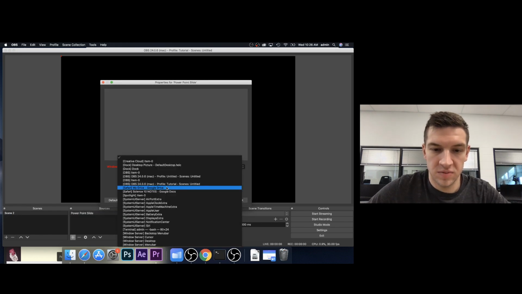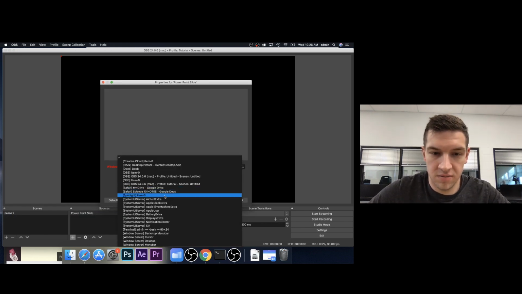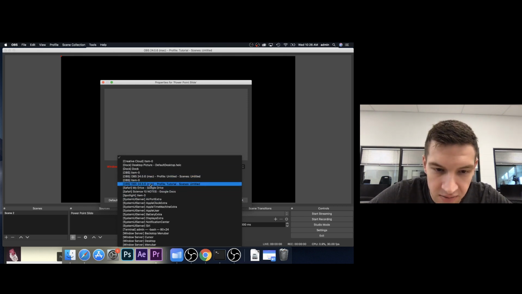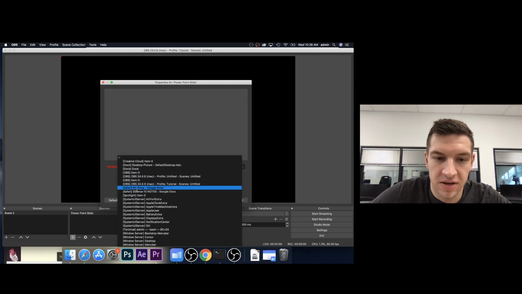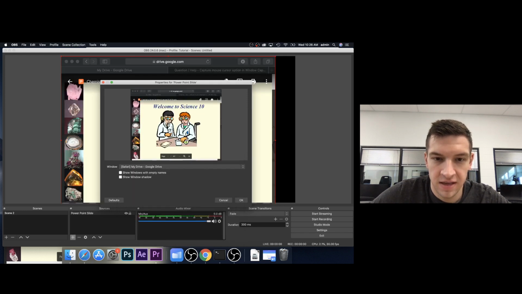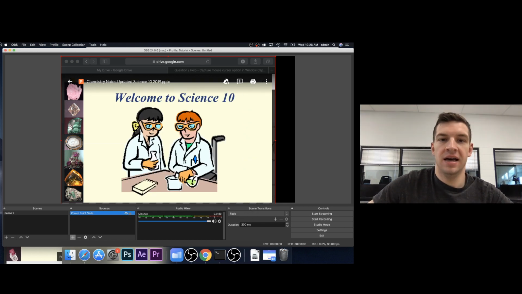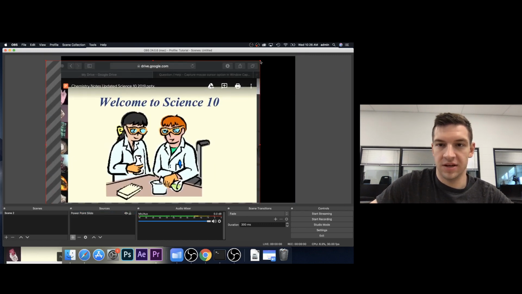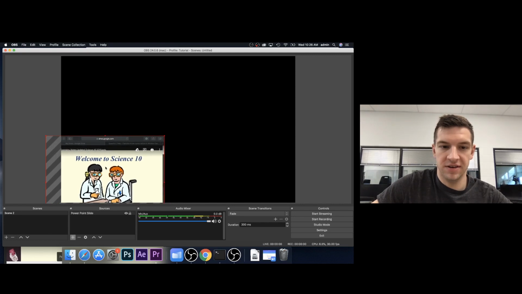Okay, so once we have that, we'll search here and we see Safari, which is the web browser I'm using. My Drive, Google Drive. That is the window we wanted to capture. We just press OK and boom, we have the window showing on our display. Now we can move it around. We can shrink it to how we want it to see fit.